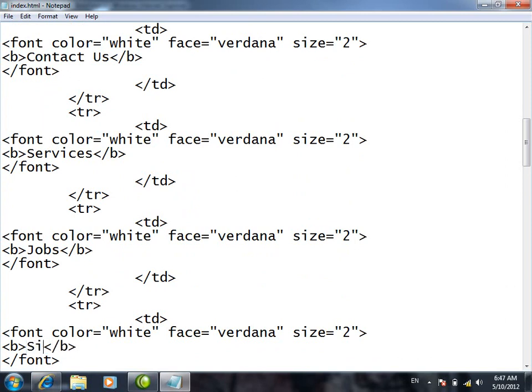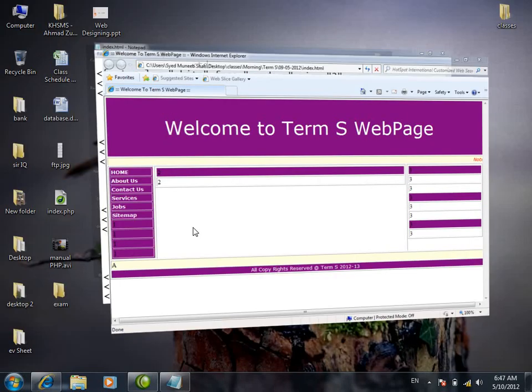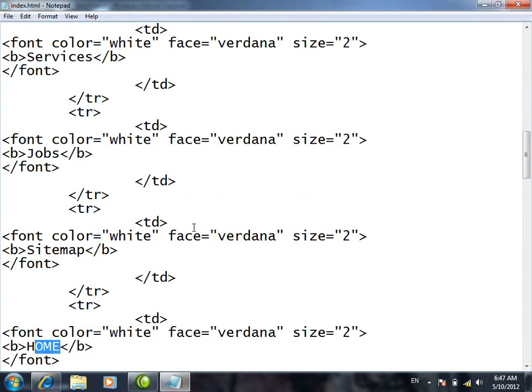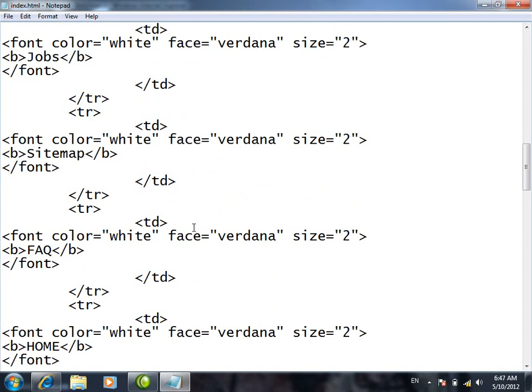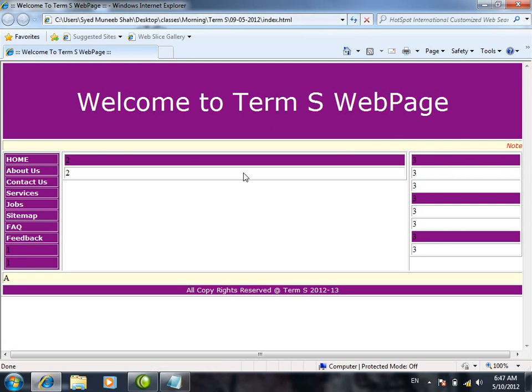sitemap, save, refresh. Two more instead of this one. Again, paste it. I'm writing here frequently asked questions, FAQ, frequently asked questions. And the last one I'm entering here, this is feedback. File save and refresh. This is feedback, right?